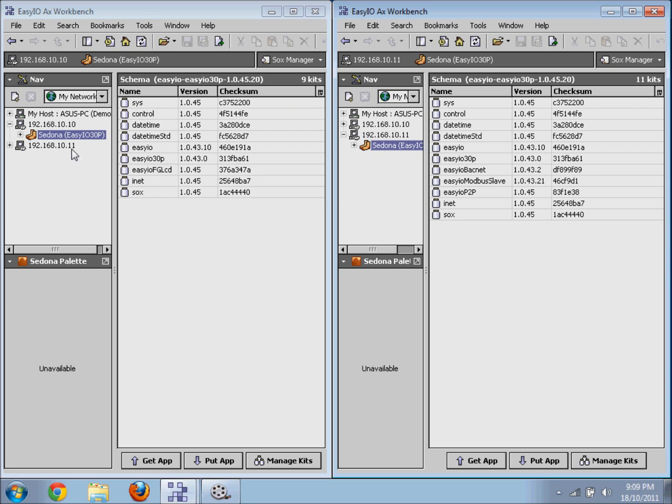First, the left workbench is looking at a controller with IP address 192.168.10.10, and on the right screen we have another controller that is 192.168.10.11.